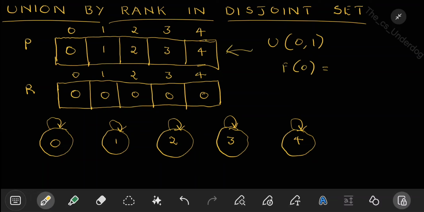You will go to the parent array. You will check who is the parent of 0. Parent of 0 is 0 itself. So what will you do? Whenever the parent is that element itself, that means it is the representative element. So you found what you are trying to find. The representative element is 0.